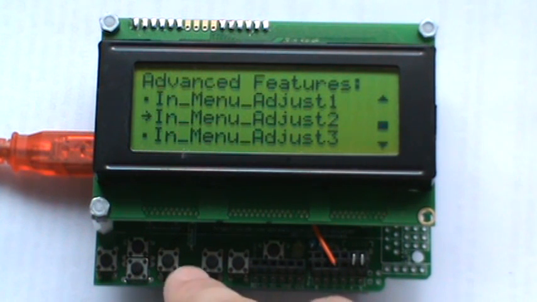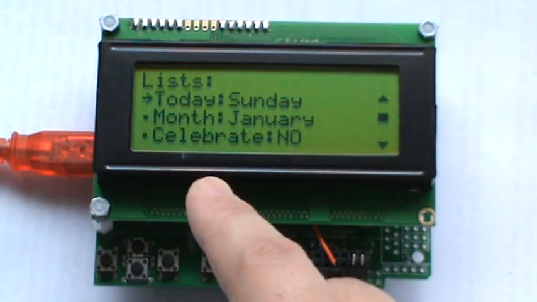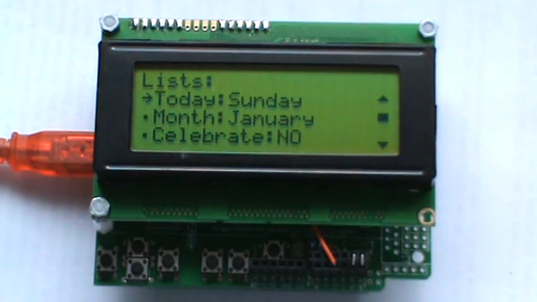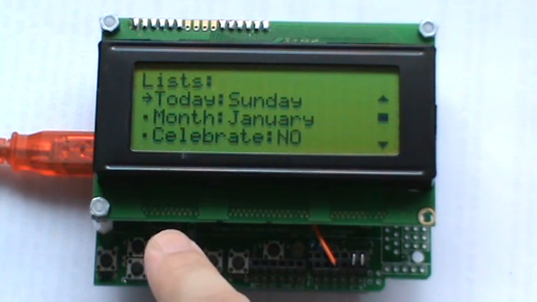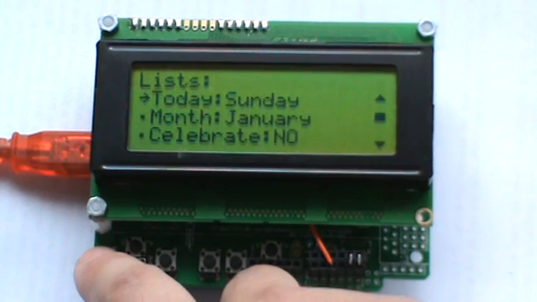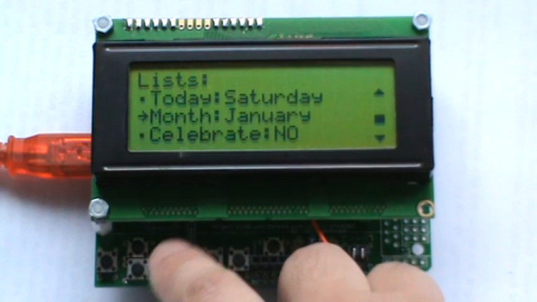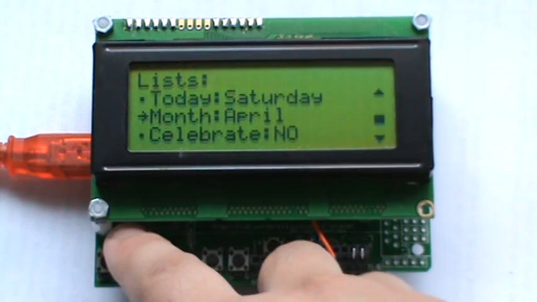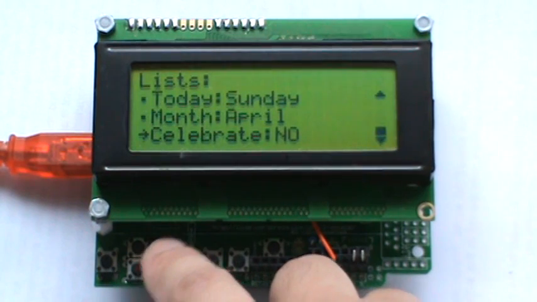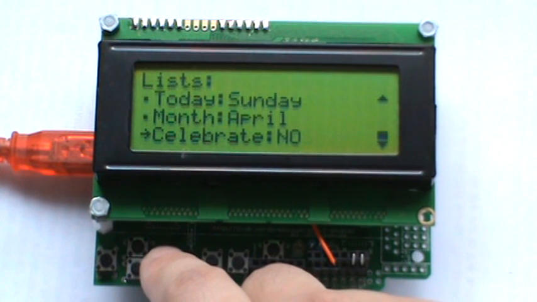Okay, the second example of the in-menu adjust features is lists. Say, for example, you want to change content, but the content is not really a number, instead it's a list. Well, you can do the same thing, very similar. You program into it, and see today's day, you can change anything you want. Just focus to highlight this item, and if you want to change the month, go to the month and change it to April and the Sunday, and probably we should celebrate because, well, it's just a special day maybe. And here's a yes and no.